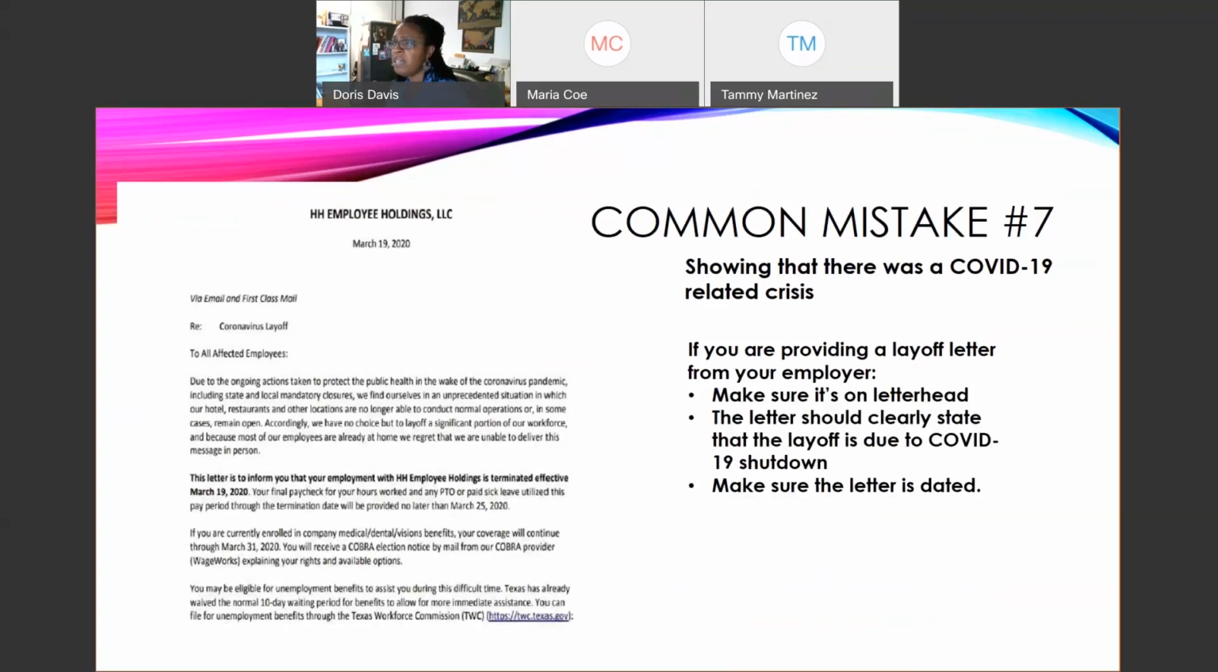Okay, common mistake number 7, just what I was telling you about, a letter from your employer. A lot of people have trouble showing us that there was a COVID-19 related crisis. So if you're showing us a letter from your employer, make sure that it's on letterhead. It doesn't have to be fancy letterhead. It just needs to be something that shows us it's from your place of employment. The letter should clearly state that the layoff is due to the COVID-19 shutdown, and make sure that the letter is dated.